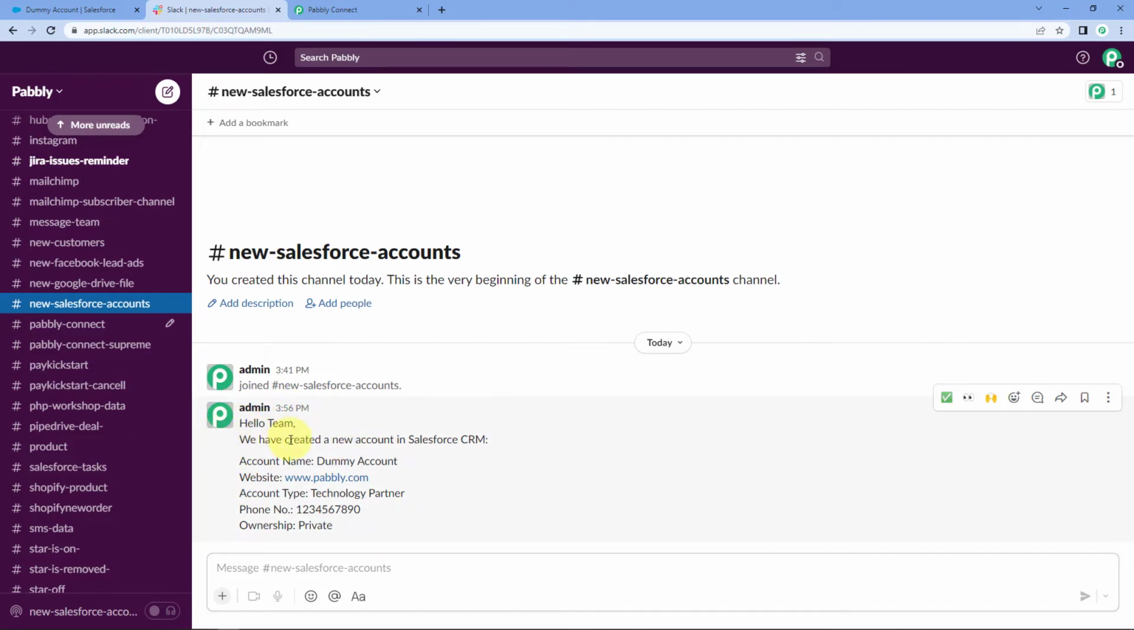So this message says, hello team, we have created a new account in Salesforce CRM. Account name, this is the name of the account, the very same name which we have given to the newly created Salesforce account. The same website of that particular account, that account's type, that account's phone number and ownership. So guys, we saw that the automation which we have created in this video is working perfectly fine. Now after using this automation, whenever you will create a new account in your Salesforce CRM, the details of this very same newly created account will be automatically shared as a channel message on our Slack channel.